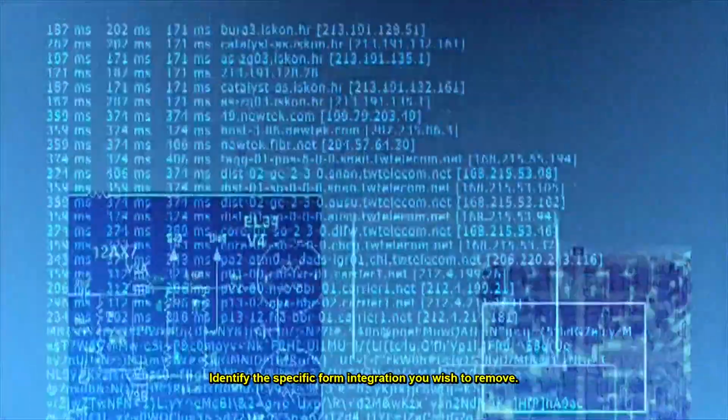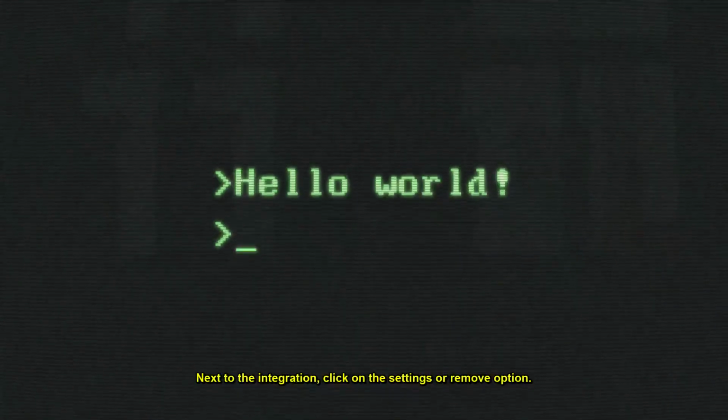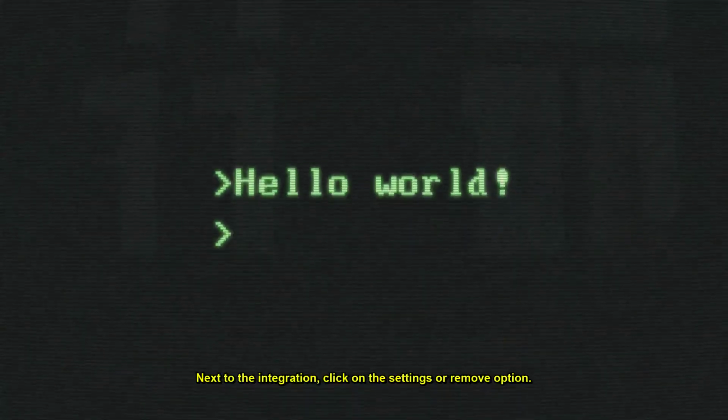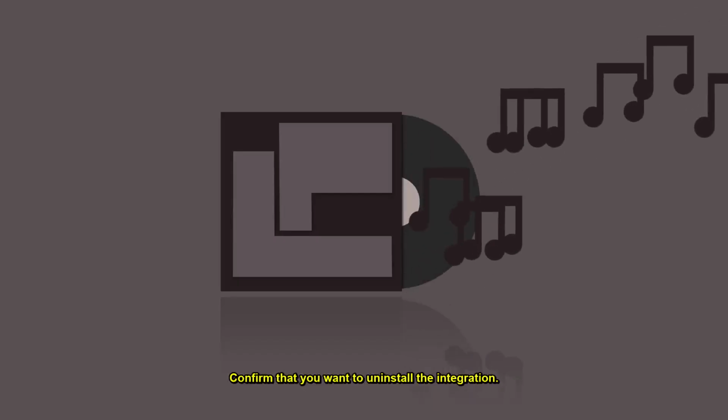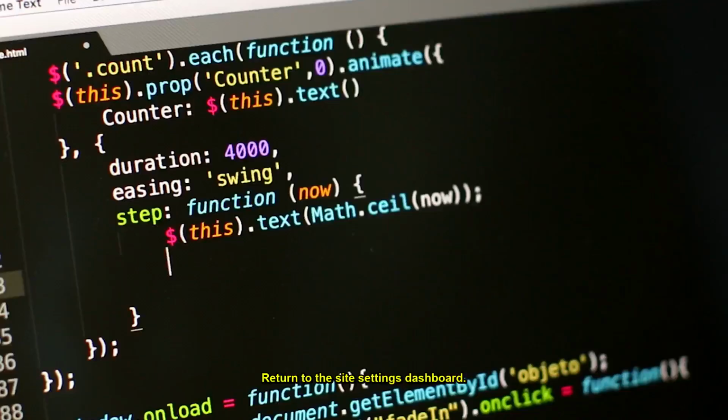Identify the specific form integration you wish to remove. Next to the integration, click on the Settings or Remove option. Confirm that you want to uninstall the integration. Return to the Site Settings dashboard.